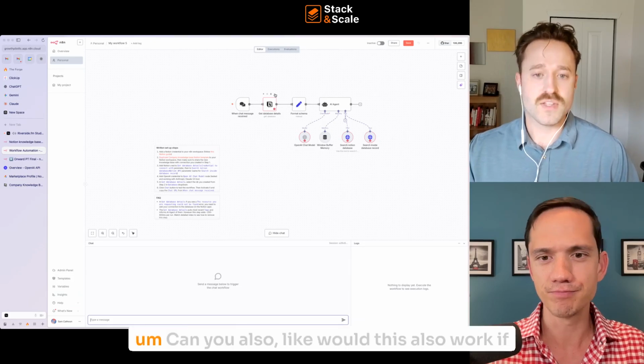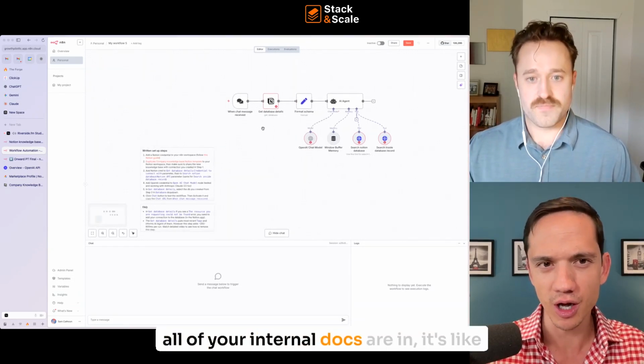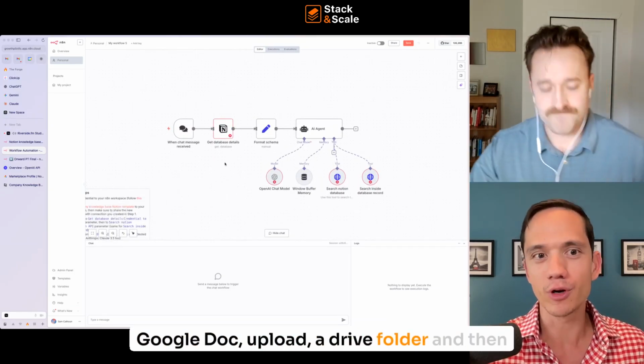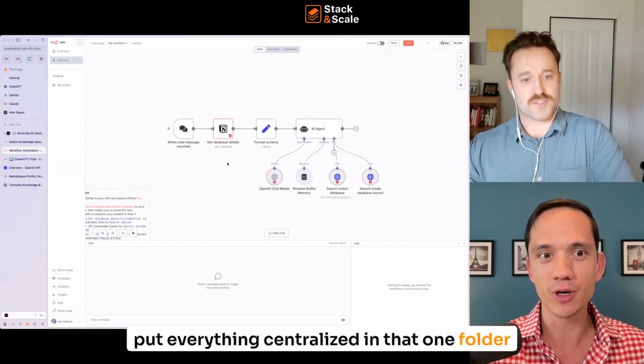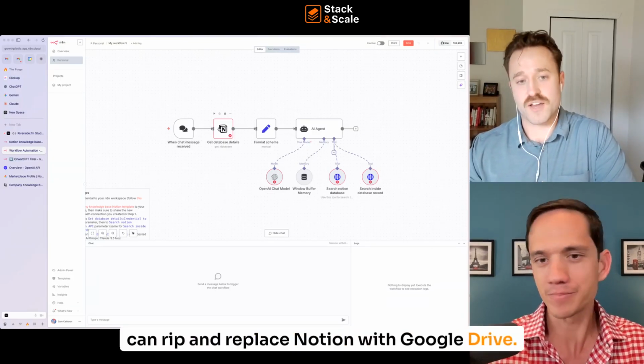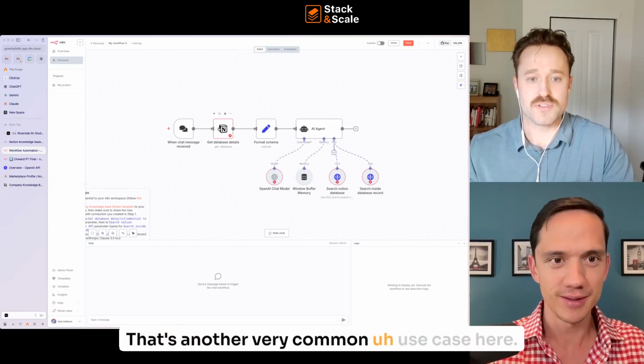Would this also work if all of your internal docs are in, like, a Google Drive folder, and then put everything centralized in that one folder? Yes. Yeah, you can rip and replace Notion with Google Drive. You can also replace it with Airtable. That's another very common use case here.